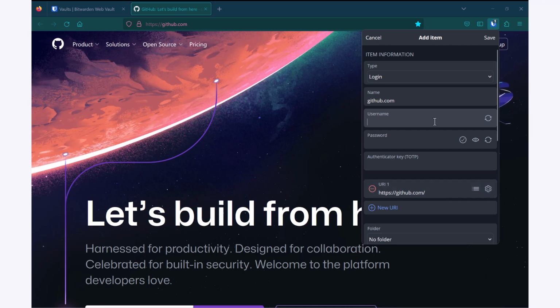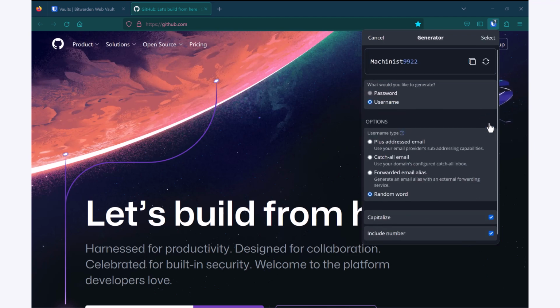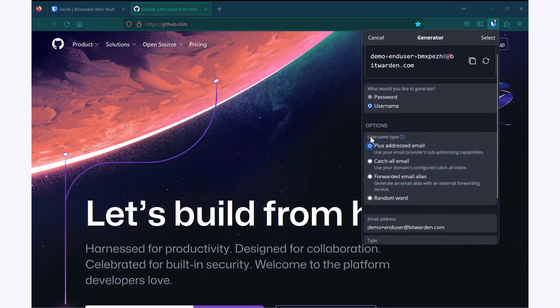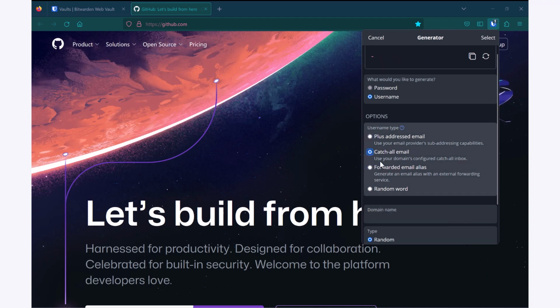So I can either choose to enter the username of my choice, so for example, my email address, or I can have Bitwarden generate one for me. I click on this Generate Username button, and I have some options. It will default to a random word, but I can also choose a plus addressed email. So if I click on this, it will use my current email address with a plus and some random letters and numbers. A catch-all email if you have a configured catch-all inbox for a personal or company domain. Or I can set up a forwarded email alias.